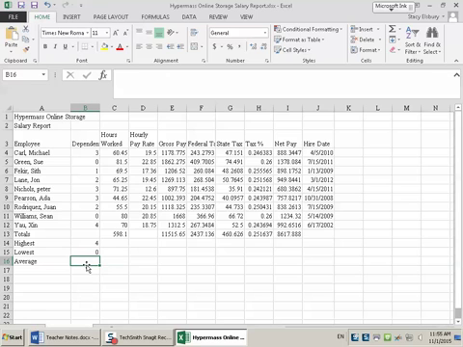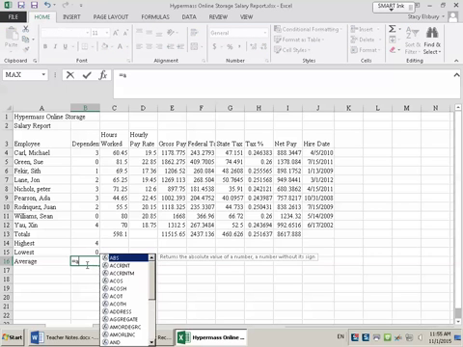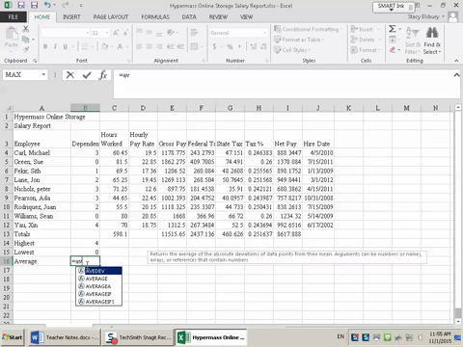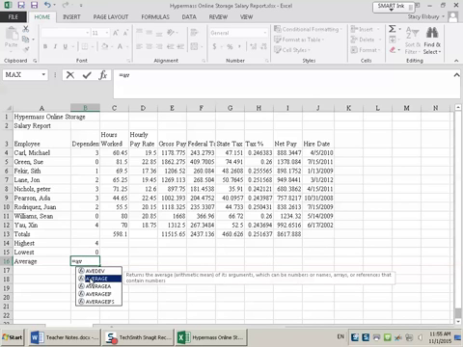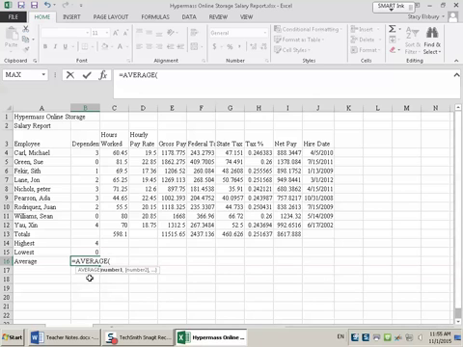Now move on down to B16, and another way that you can find a function is to simply type equal and then the beginning letters of what it is you want to find. So we know we're looking for the average. I'm going to type in AV, I see it, and I can click on it, and then I can highlight what it is I want to average.